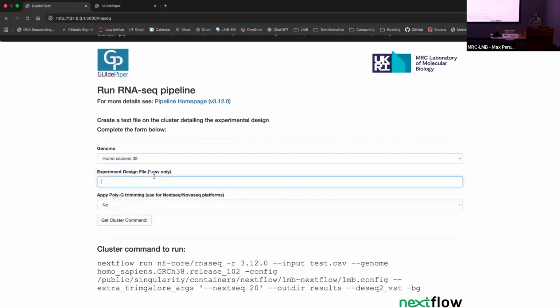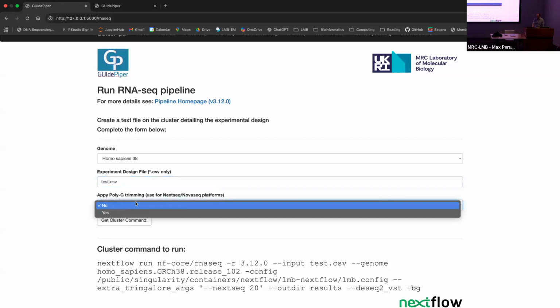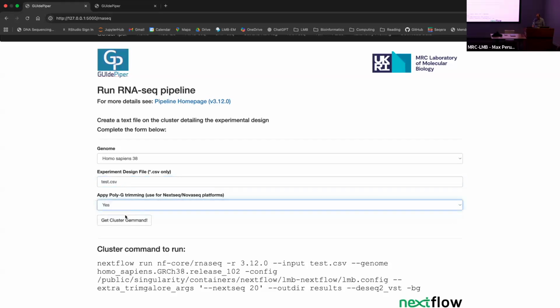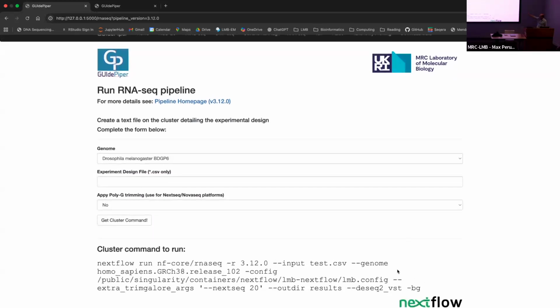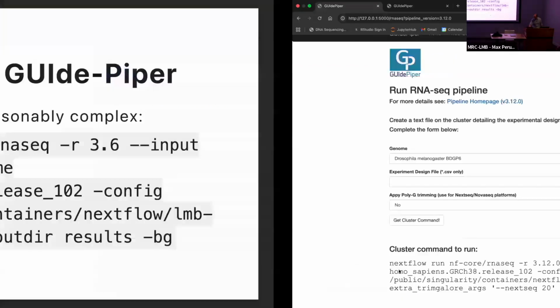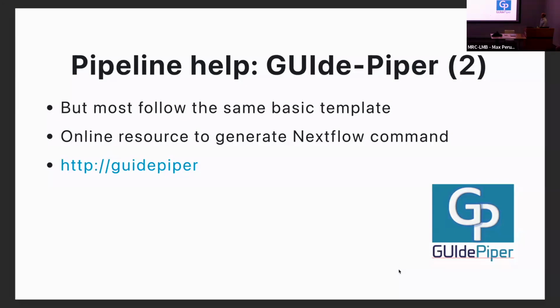Then there's a little design file that you need to put together. This just tells you how the experimental FASTQ files relate to one another. So if you do test.csv, for example, and then it just asks you whether or not you used a NovaSeq. So let's say we did. And then we generate a cluster command. So you just do some drop-downs, you'll get a command, and then you just copy and paste this into the cluster, and it should kick off. It should perform all the jobs that you're doing, all the mapping and everything, and then it'll send you an email when it's done. So that's how I've set it up. Yeah, that's the link, GuidePiper.